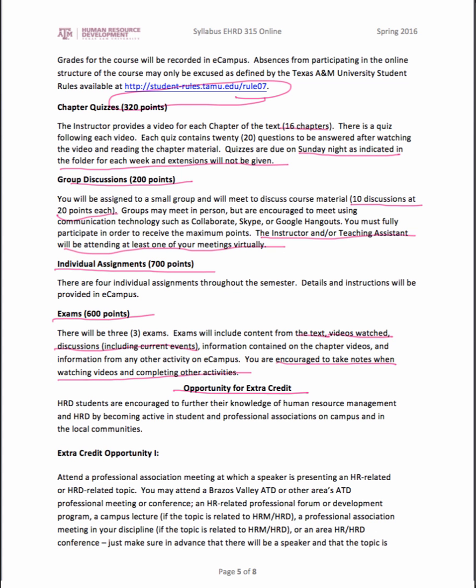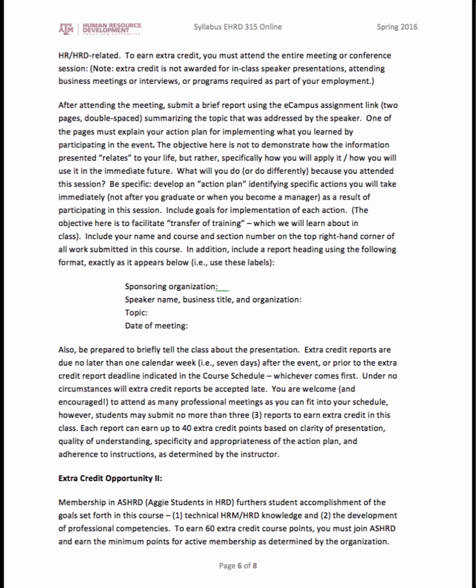a presentation. So what you need to do is find a presentation to go to, and then after the presentation, turn in a small report. The report needs to be 2 pages, double spaced, summarizing the topic that was addressed by the speaker. Okay, and this gives you all the information. So if you want to do this, come back and look at this. This will give you the format of how to turn that in.